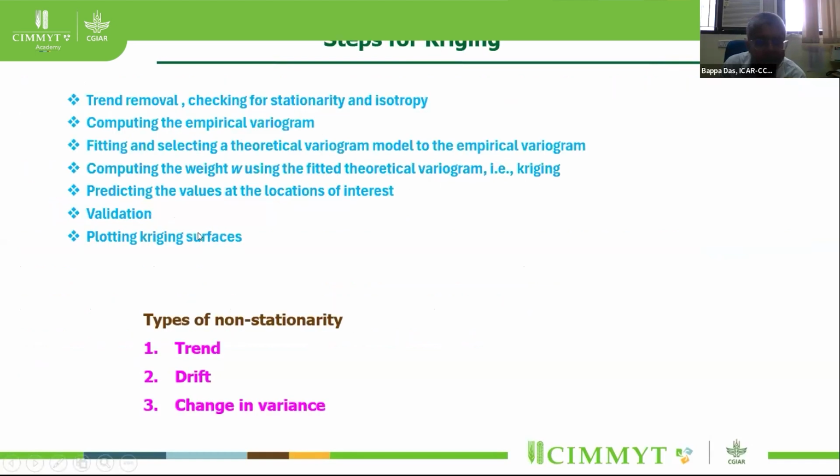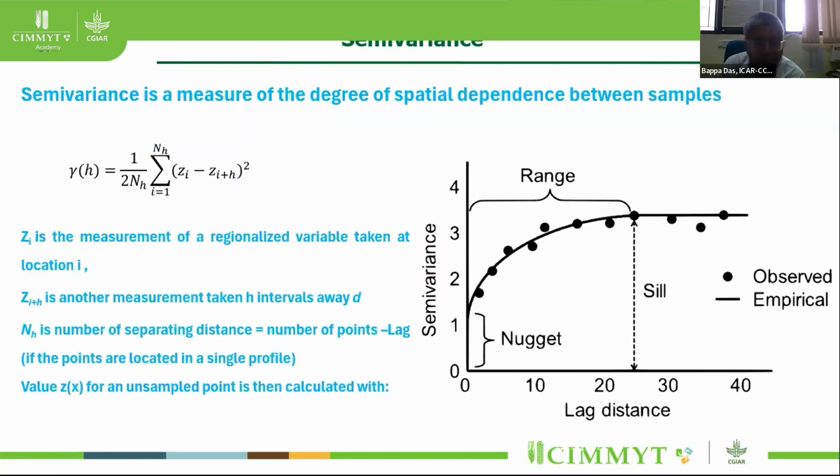So there are different steps for doing the kriging. First you have to check whether there is a spatial trend. Then check for stationarity and isotropy. Then compute the empirical variogram, which I will be showing. Then fit and select a theoretical variogram model to the empirical variogram. Then compute the weights, then predict the values at the locations of interest. Then validate the map, which involves generating and plotting the kriging surfaces.